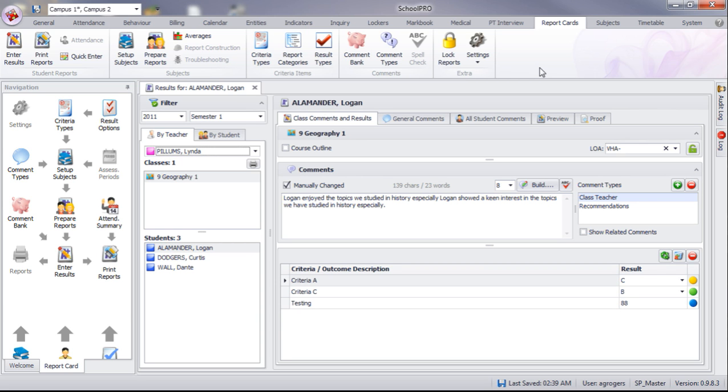This video is intended to give a quick overview of the different areas inside the report card enter results form. Down the left hand side we have our filter, which determines the person for whom we can enter results. So we need to specify the year and period, we choose the teacher, we choose the class, we choose the student, and then that's the student that we'll be working on the right hand side.